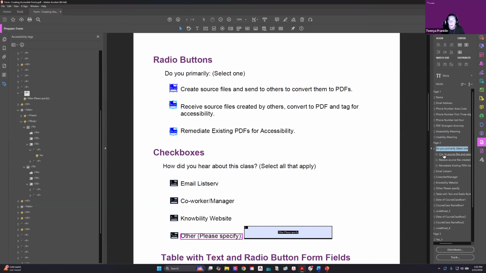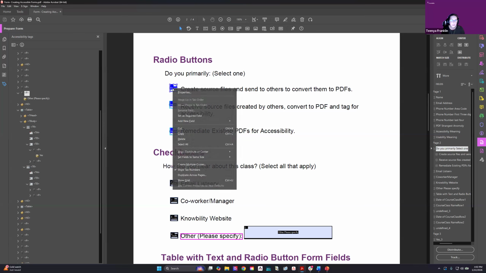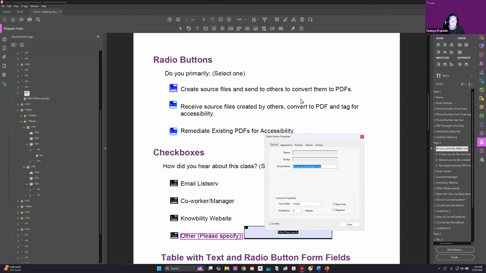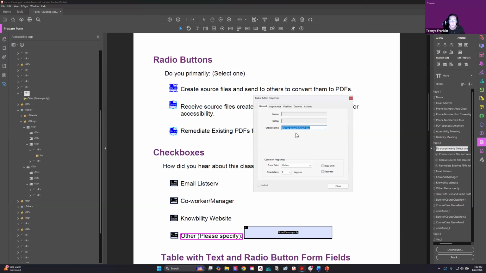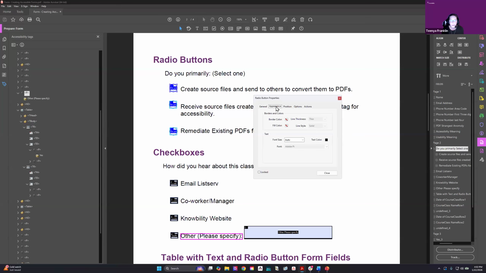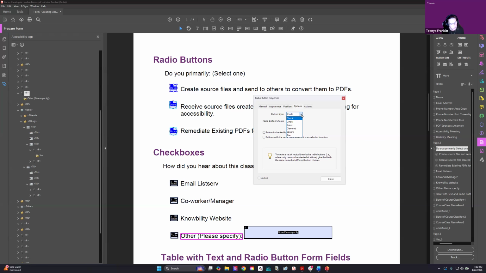And with radio buttons, I want to show you the properties. The group name here is "Do you primarily," and it says select one. The thing about radio buttons that's different is they're all going to have the same group name and the same tooltip. So that doesn't change, right? That's fine on this one. If you look at the options, you can change it from circle or square, whatever someone's used. I always say it's good for them to use a circle for a radio button, but if they don't, you can choose it from your options in here.